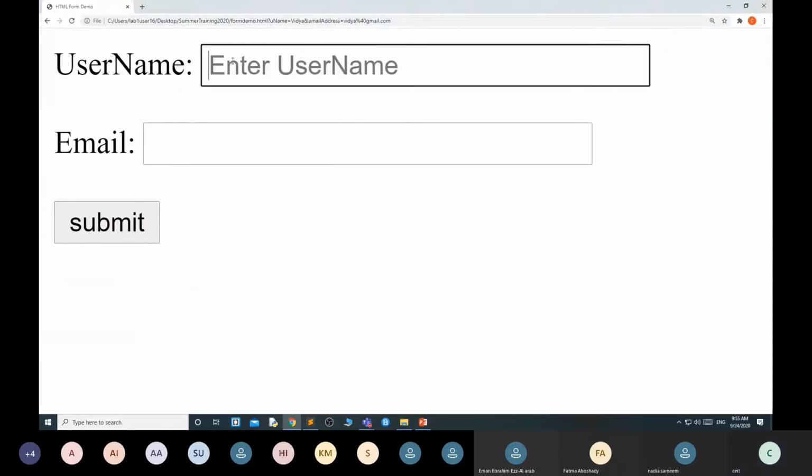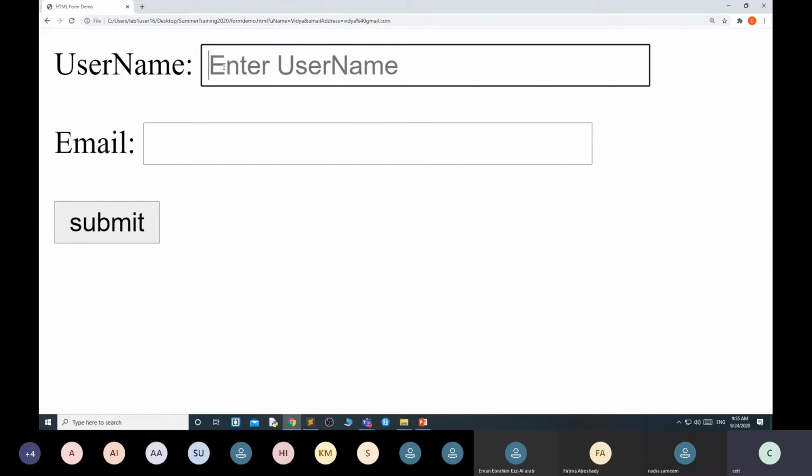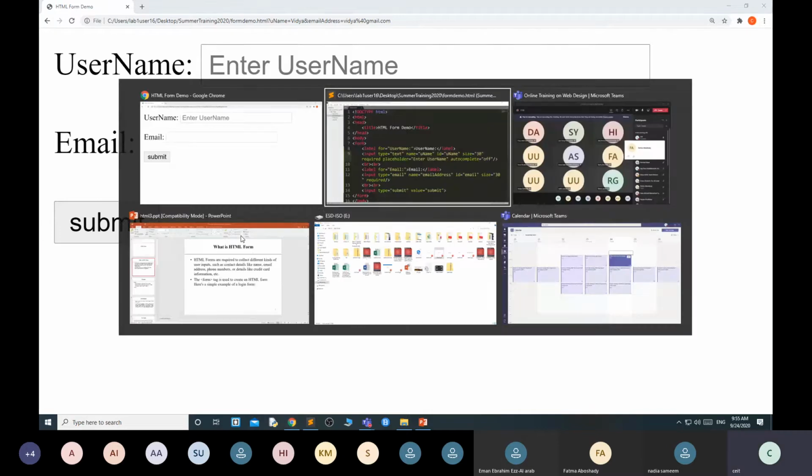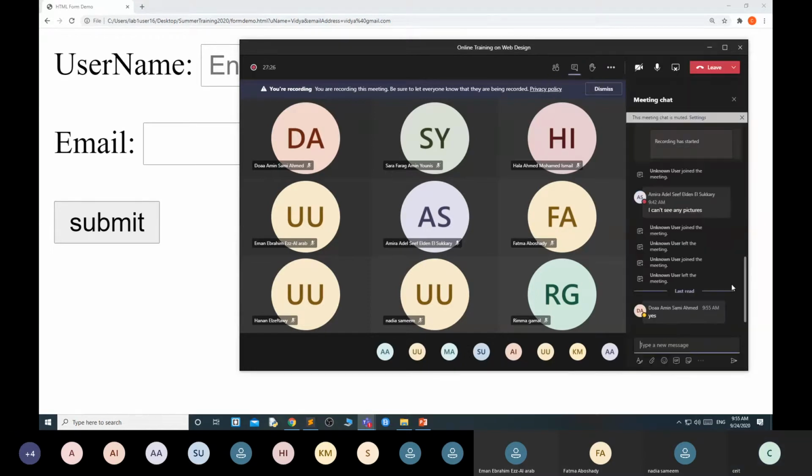See. Now you don't have any hint. Here you have the hint because this autocomplete is on, but this autocomplete is off. Now you don't have any hint. Okay. All of you understand whatever I have done? All of you understand? Okay.